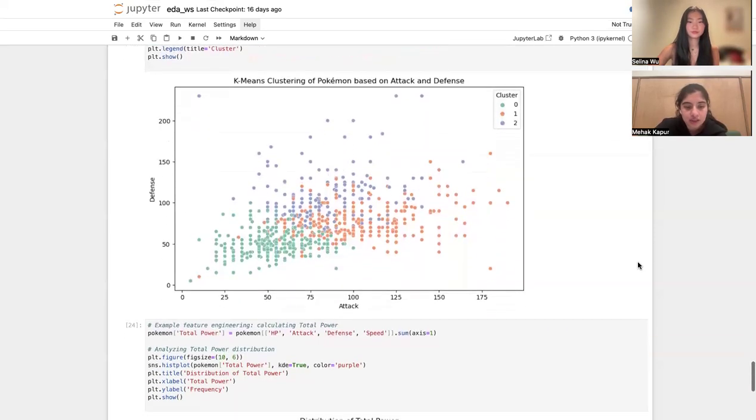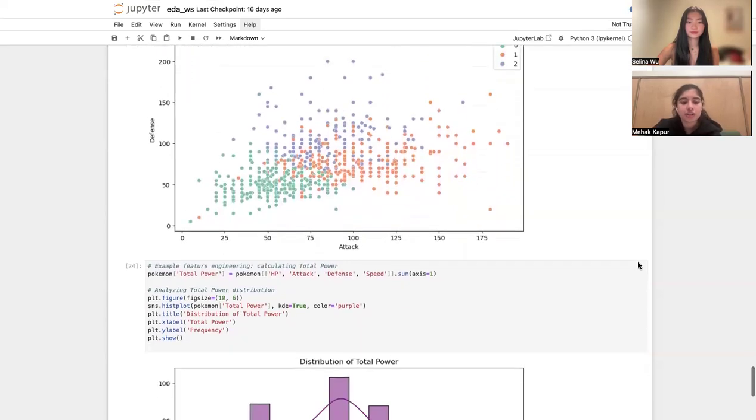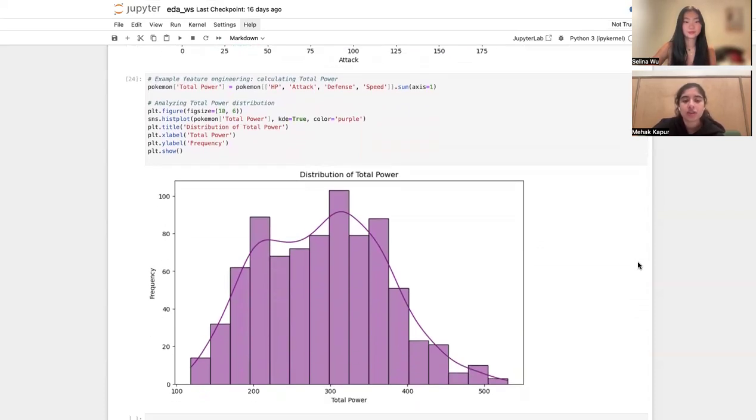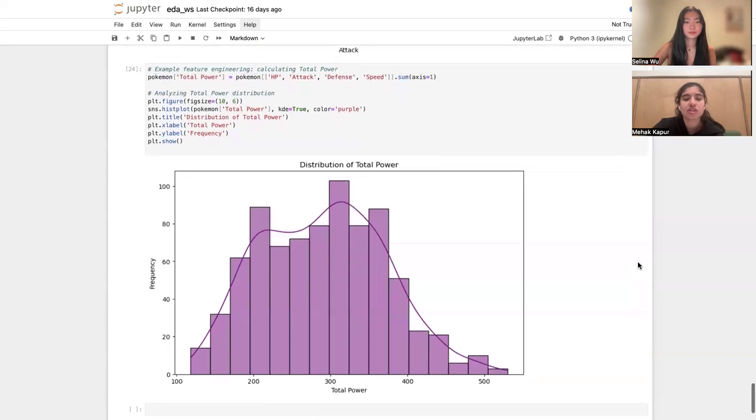We can see that. And then for feature engineering, we can create a column called total power, which is basically a sum of all of the numerical features that we had, so HP, attack, defense, and speed. We can sum them and create another feature called total power, and then we can analyze that. So it just gives us more information about the data set, and it's a better way to explore the data set. So this is a distribution of the total power versus the frequency.